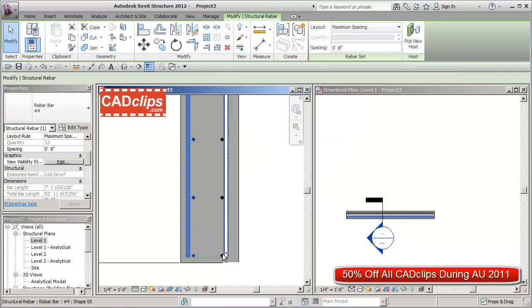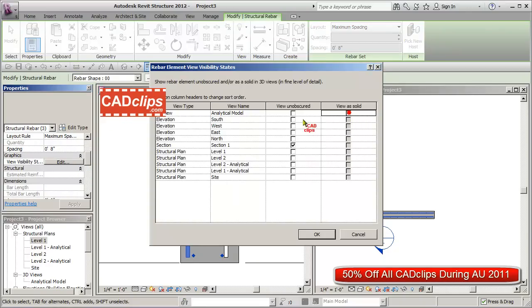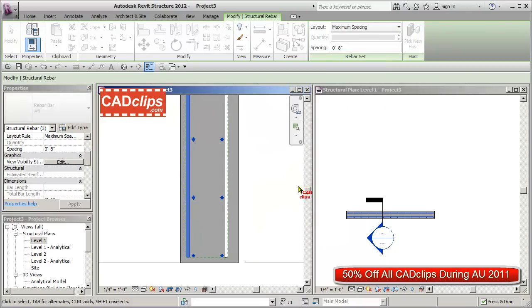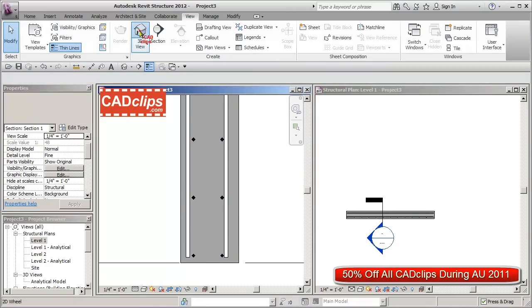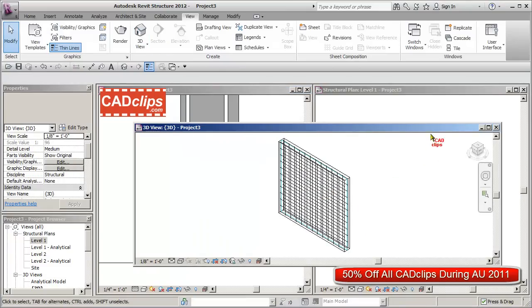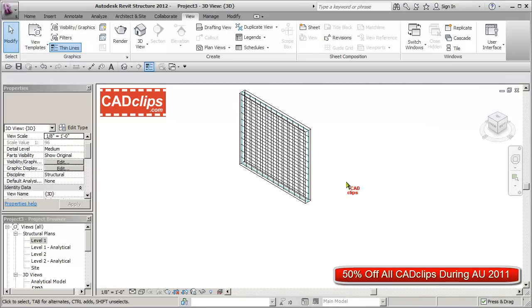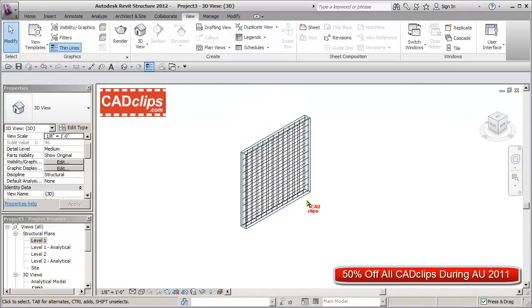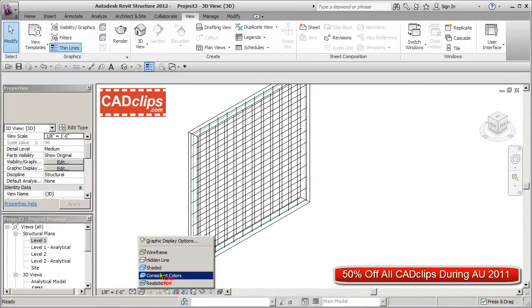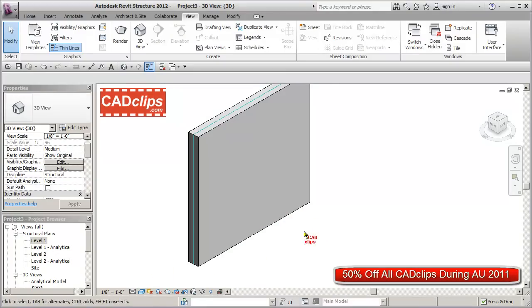Of course, we have lots of CAD clips on this, and go into their visibility setting and turn them all in 3D. Hit OK, click out, and now when you go to your 3D view, okay, then you'll see that rebar in through the wall. Okay, even if you do set this to be shaded, you'll still see it. Oh, actually you won't. Only with regular hidden line.